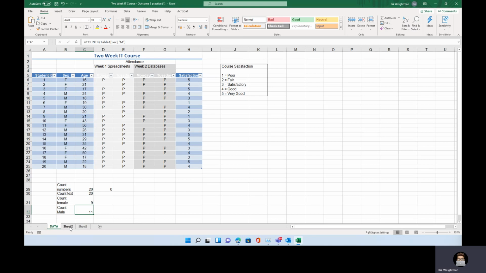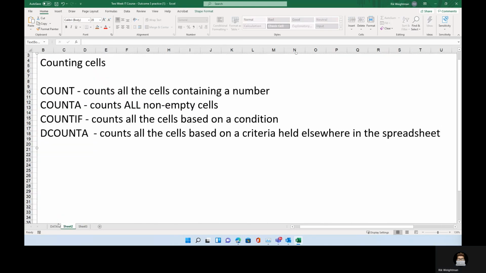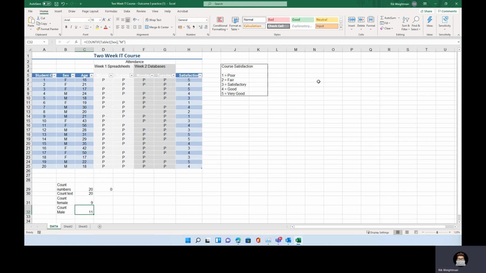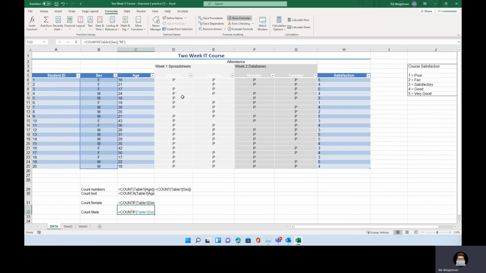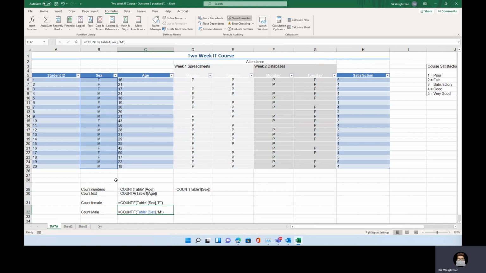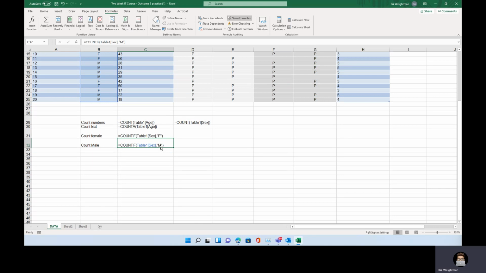Now we did cover as well, if you remember a little bit, D count A. That would work if we had M and F over here somewhere and we said count it based on there. But the most straightforward way, if we know exactly what it is we're looking for and we're not going to be changing the criteria within that formula, is just to use Countif. I'll put the formulas on so you can see them all. On that one, we're counting everything if it's a number. On that one, we're counting everything, whether it's a number or text. On this one, we're counting if it's got an F in it. And on that one, we're counting if it's got an M in it.